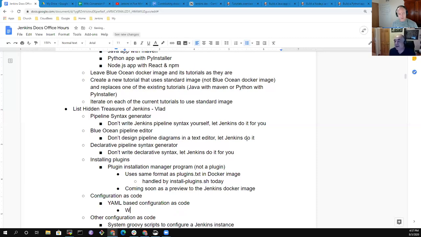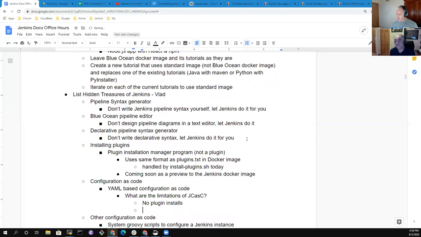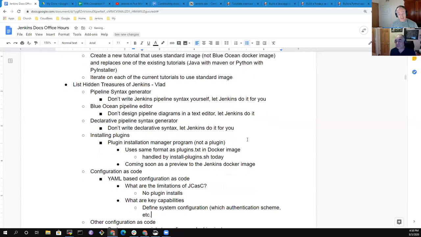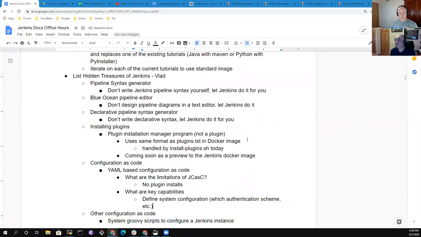That's a good question. I think what you're really asking is, what are the limitations of Jenkins configuration as code, right? And I know there's no plugin installation, so it won't install plugins for you. I thought that it could. Let's say it differently. What are the key capabilities? So, for example, it can define the system configuration, which authentication scheme to use, etc. I don't know if it can define users, but I suspect so. It can actually define jobs using job DSL and the seed job concept.